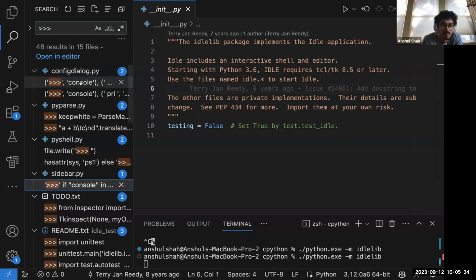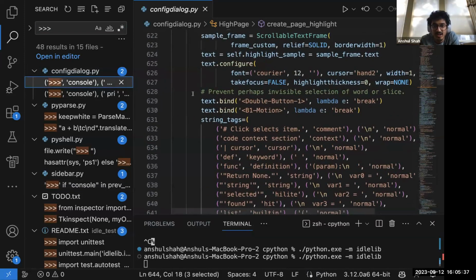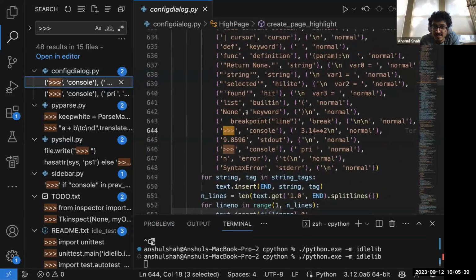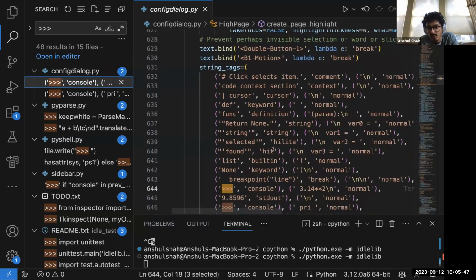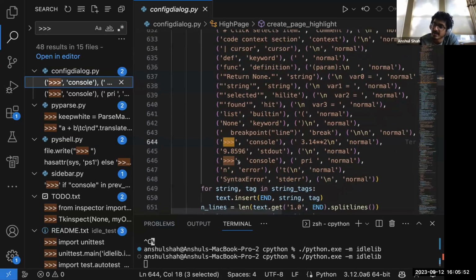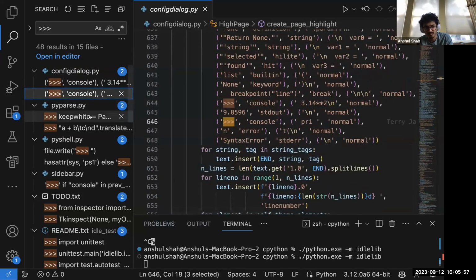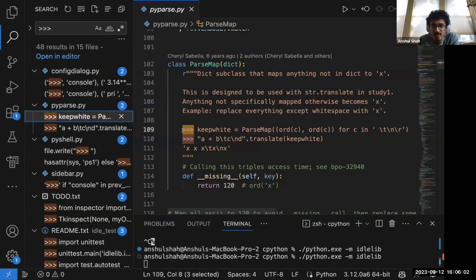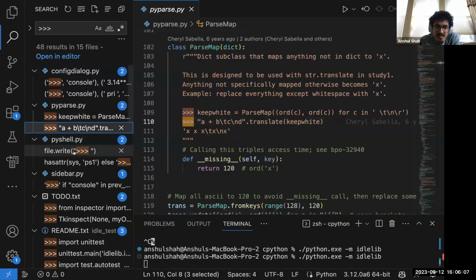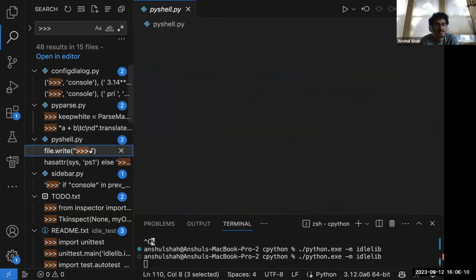So let's go ahead and look through these. In this config dialog, it looks like we have a lot of these string tags, and maybe they're sort of matching def as a keyword or func as a definition. A little bit unsure what the meaning of these values are, but let's just go ahead and keep looking. In pyparse.py here, we have these in the comments. So I don't think this is where we would actually find the implementation. Then we have pyshell.py. Okay, this looks pretty promising.